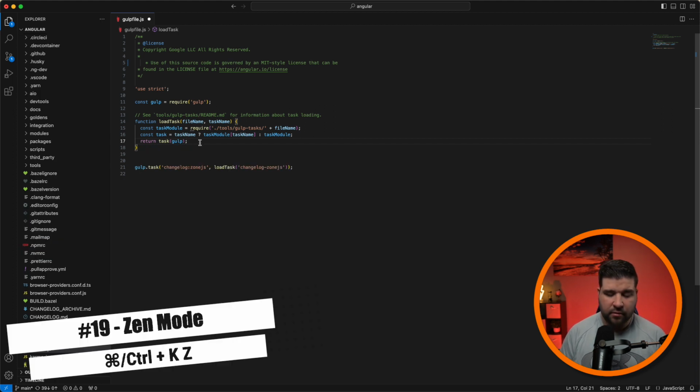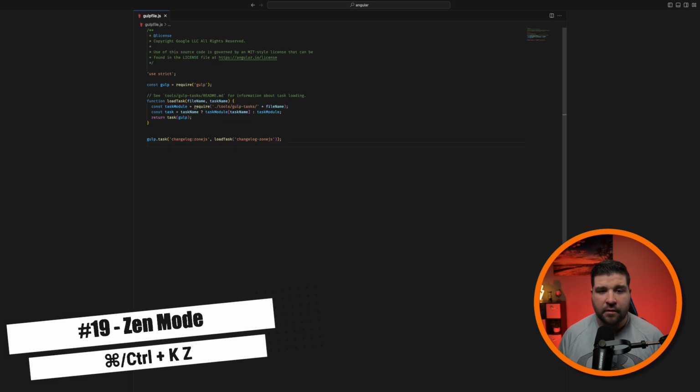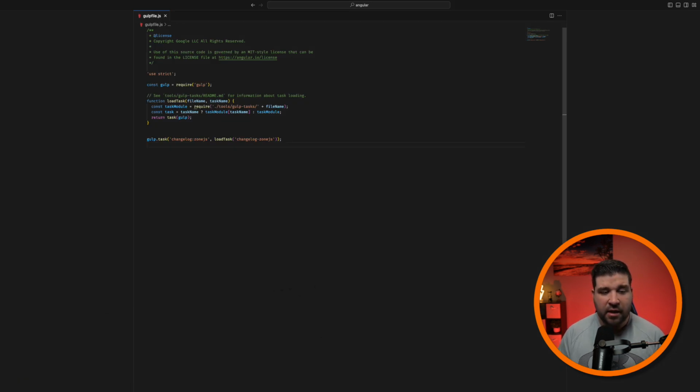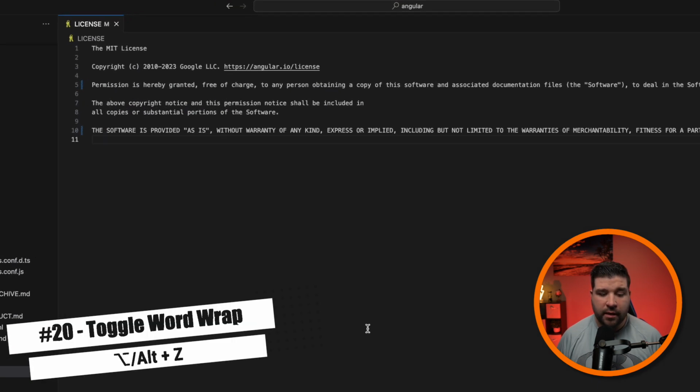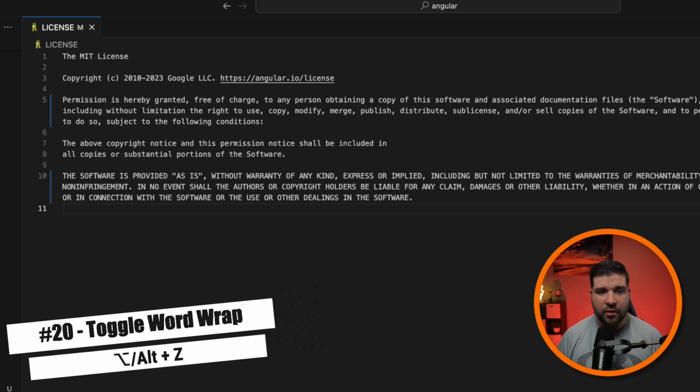That would be Control K plus Z to open up a distraction-free coding mode. To exit this mode, just press the same key combination, Control K plus Z. Coming in at number 20 is Option Z, which toggles word wrap.